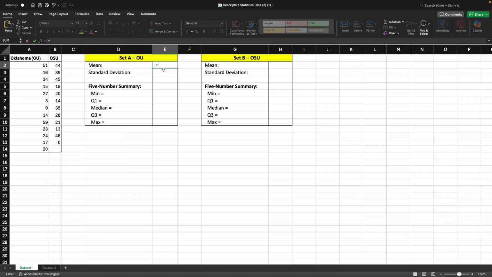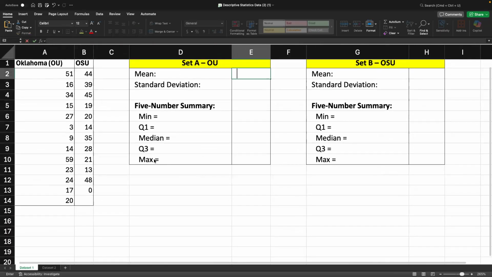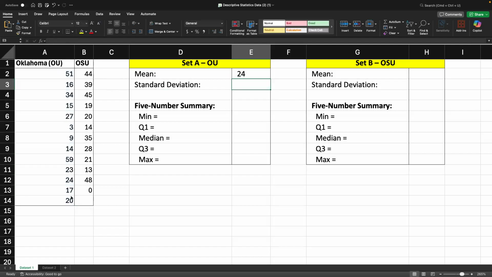Let me make this a bit larger. Okay, so this is better. Equal, and we start typing average. Then we highlight all the data for the University of Oklahoma. Then this will give us the mean.